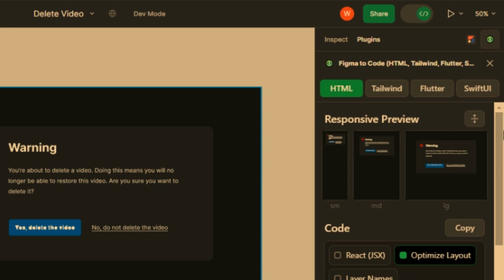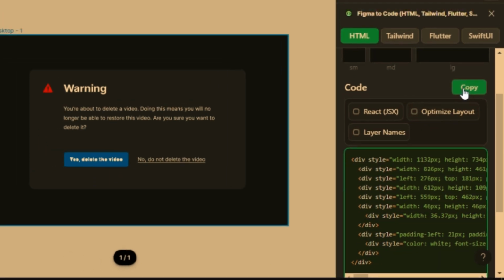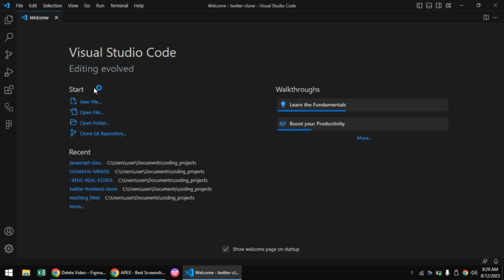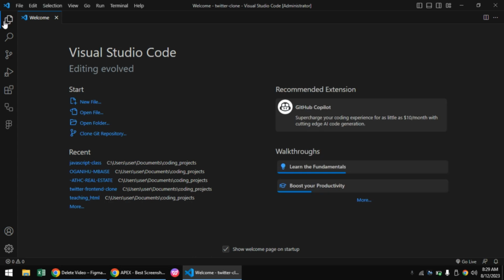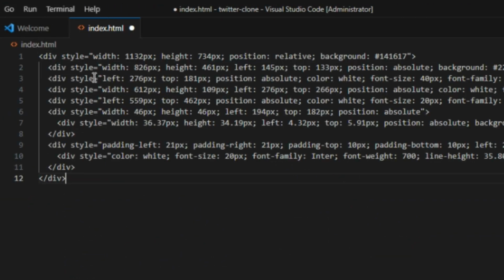Head down to Code. Now I can switch between React code, layout name, or just the optimal layout HTML code. Click on Copy to copy the code for the design. Open up your Visual Studio Code editor or any editor of your choice. Create a new file called index.html. Then paste the code you just copied.